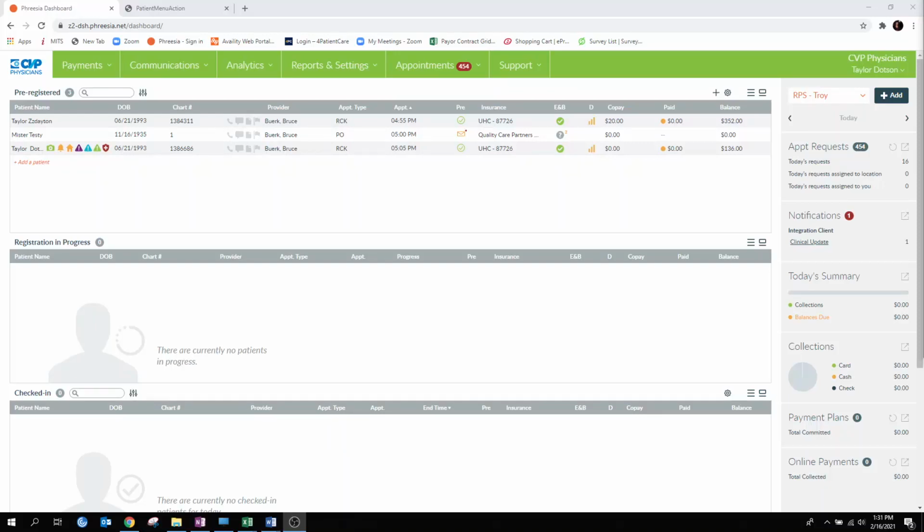In this video, we will review how to complete a check-in process. There will be two parts to this video. Part 1 will be how to check in a patient who has been pre-registered by a pre-registration employee, and Part 2 will be how to check in a patient who has not been pre-registered by a pre-registration employee.